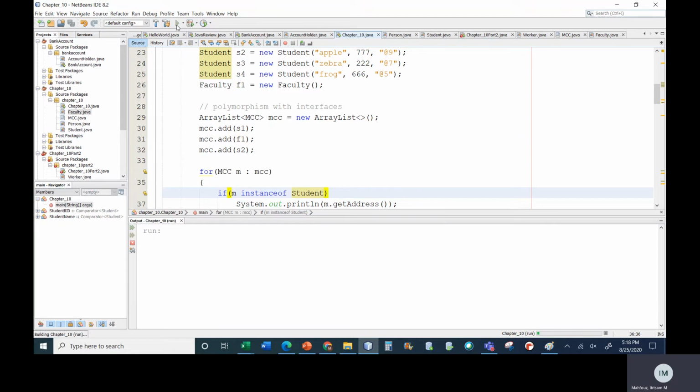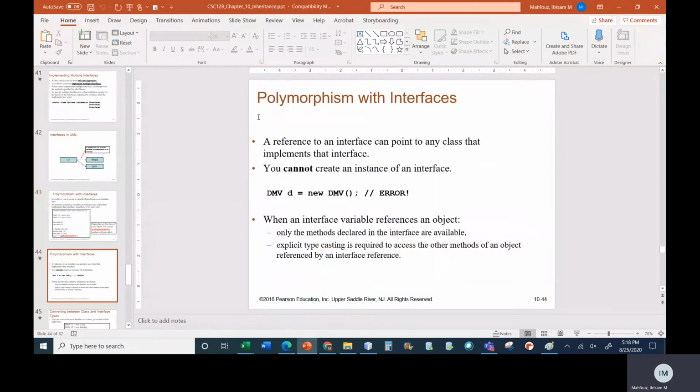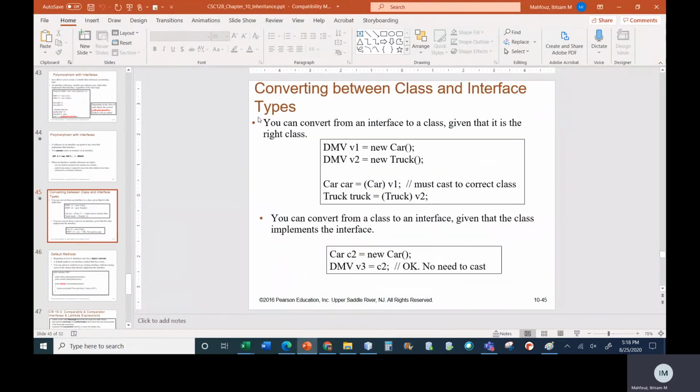And so this is polymorphism with interfaces. It's just like you're treating that as if it's the parent. It's kind of like the parent of all the children that are implementing it, but they're not really children like we did with a parent class and a subclass, but it's kind of similar. So we can use polymorphism with interfaces.